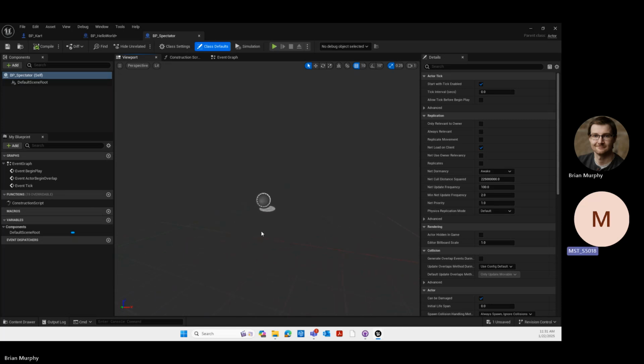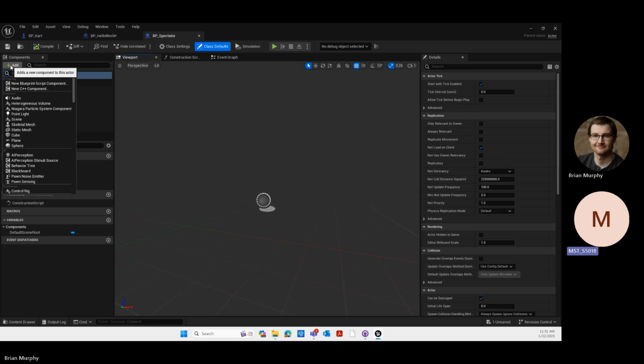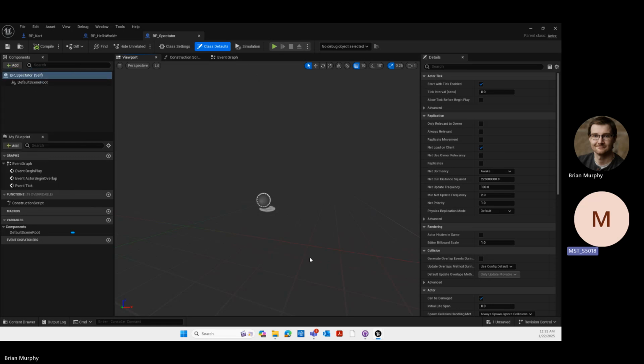So our spectators are not ghosts, right? They can't just be invisible people sitting on the sideline doing whatever. That's no good. We want to be able to see the spectator. So let's go ahead and add a component. In the viewport panel here, we have this thing on the side that says components.